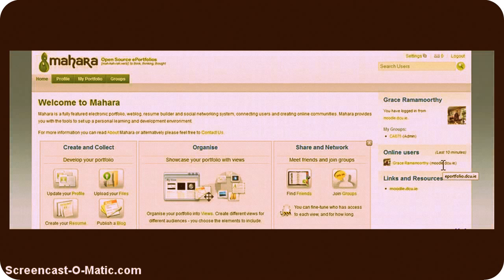And Mahara homepage has three panels. The first one, create and collect, is used to create or to upload your files or any of your artifacts. And the second panel is organize. This is used to create views or your portfolios that you can later on share with your peers or your tutors or your employers or whoever it is. So the very first thing that we need to do is to create or to upload your artifacts.